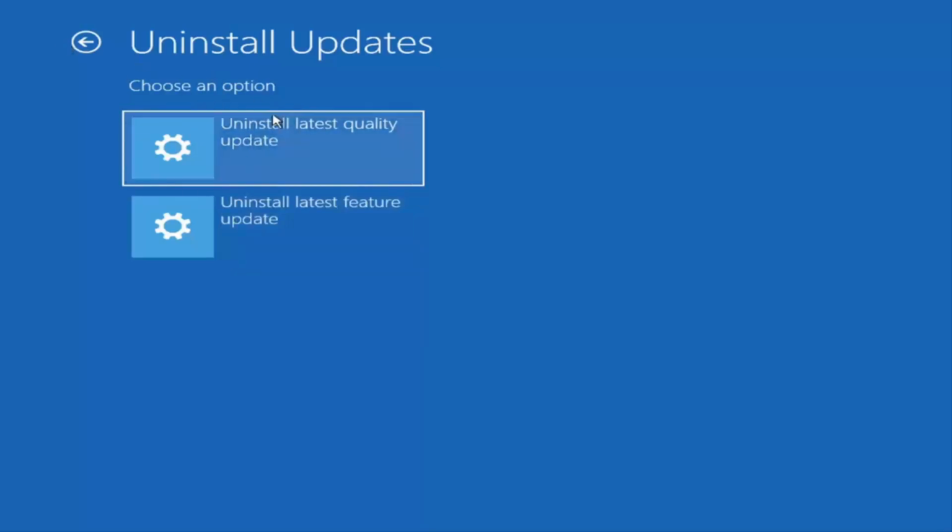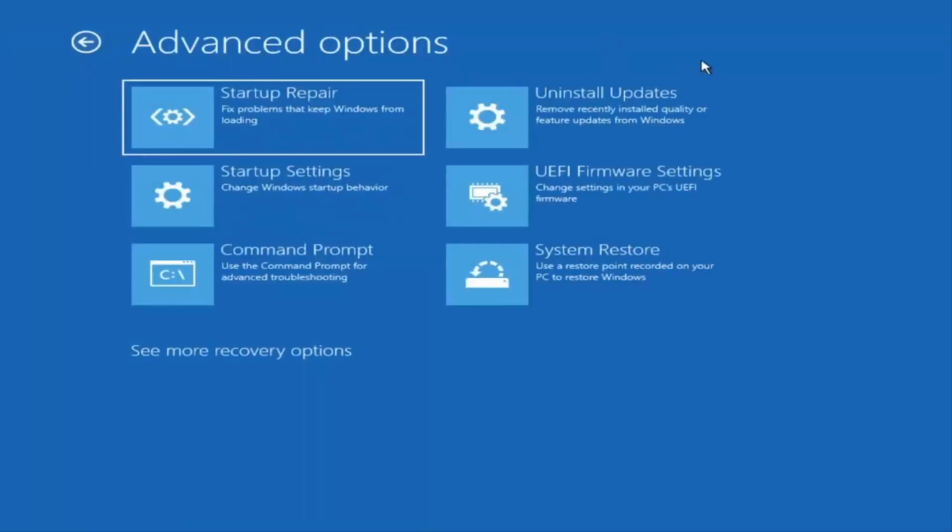It'll take longer if you're going to try and uninstall the latest feature update versus quality update. And maybe you don't need to go back that far. So just giving you guys a couple of pointers with that. Something else you can look at here, and we're going to jump into the command prompt in a little bit, but you can select System Restore, which will use a restore point recorded on your PC to restore Windows.